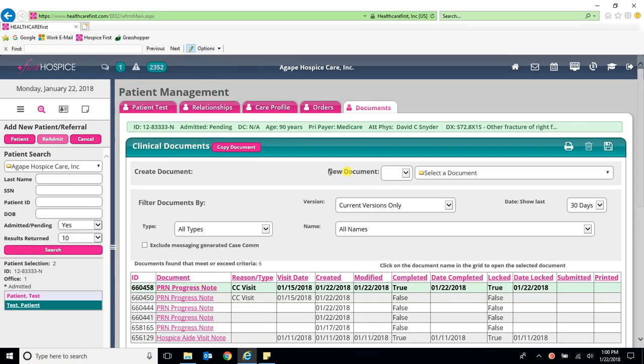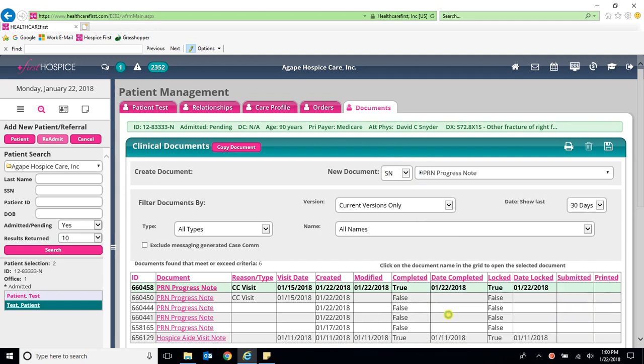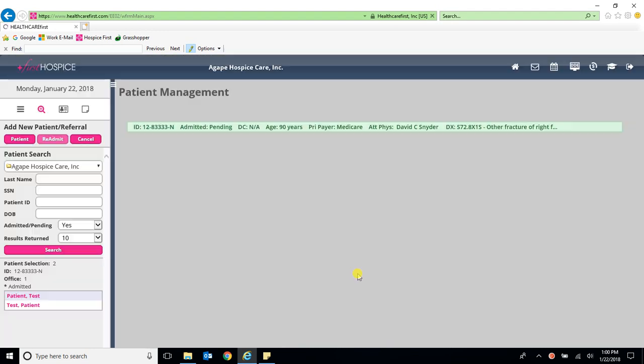Once here, I'm going to need to create a new document. The first step is always making sure that the first drop-down menu has SN or Skilled Nurse selected. Once selected, you'll go to the second drop-down menu and you'll choose PRN Progress Note. It'll automatically open for you.